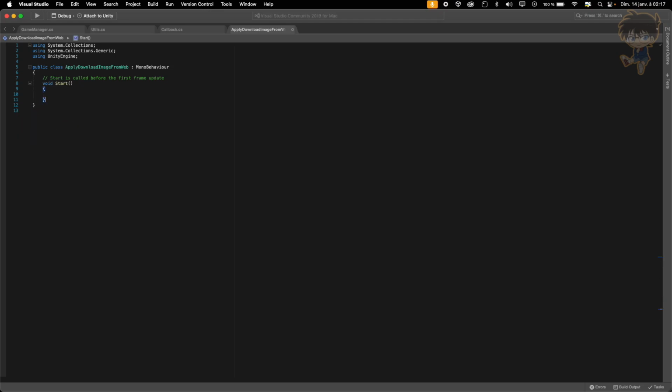We just need to serialize some fields. Let's create a private field. I will need UnityEngine.UI for allowing me to add an image. So UI, okay. And a private image, let's call it my image, something very basic. So my image, with an underscore, _myImage.